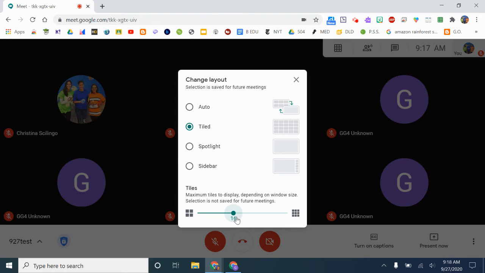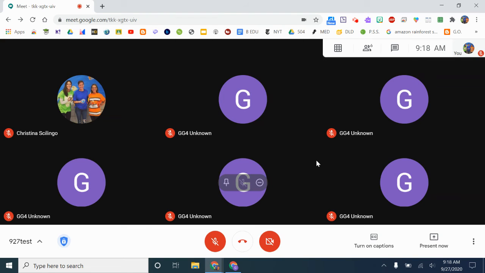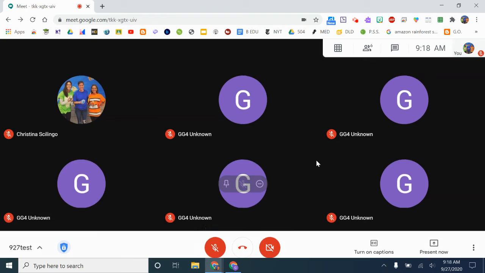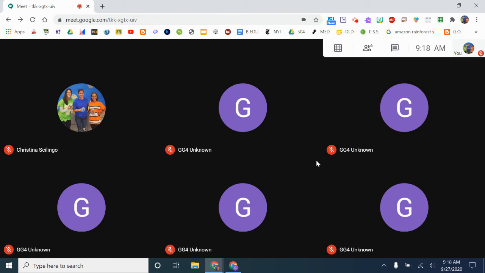I think the default is set at 16. Most people's classes that they're meeting with on Google Meet are bigger than that. So you might need to slide it to 30 to make sure you can see all 30 in your tile view layout. So again, that's just an overview of some different ways that you can be sure to see your students when you're in a Google Meet.